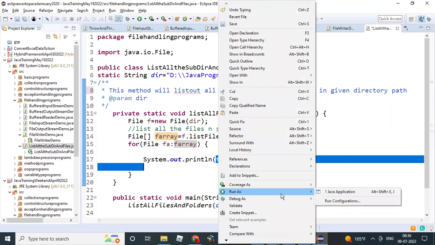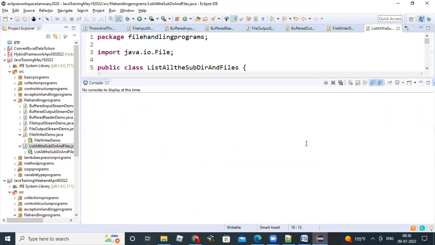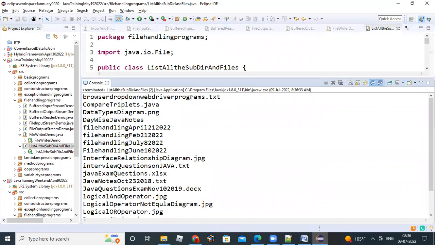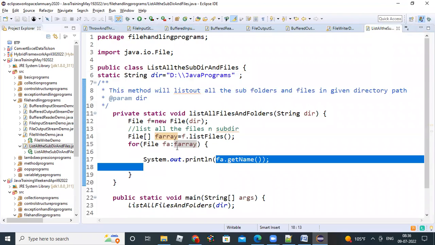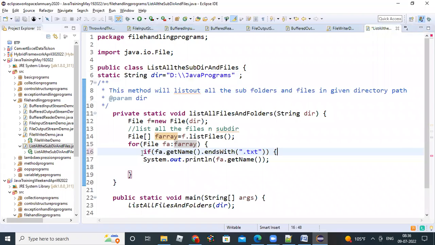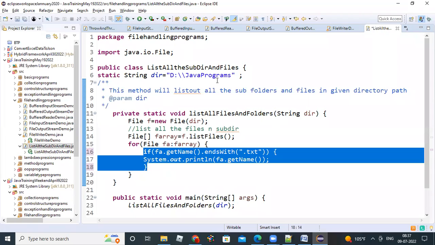So let's see this. This is one program they asked in the interview. Okay. See, there are txt files, Java files, PNG files, and these are the folders. And these are the JPG files, XLSX files, docx files. All files are there, right? But I want only txt files or only JPG files. So this is the one. If the fa.getName, the file name ends with .txt, only print that file name. See, filtering. Inside the loop, you're putting a filter if condition.